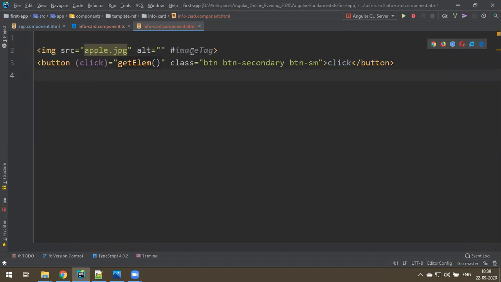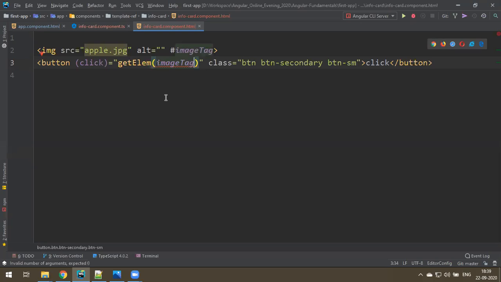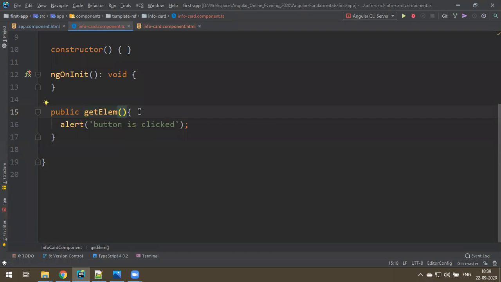I want to pass this to this method. And here, the reason you got the error is you declared this method as empty. Let me take some element. Let me do a console.log of element. Let's see what that element has captured.